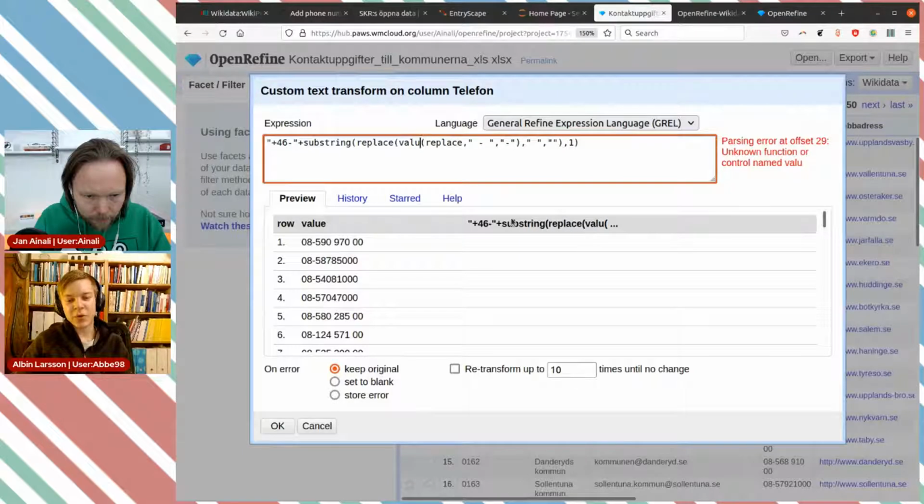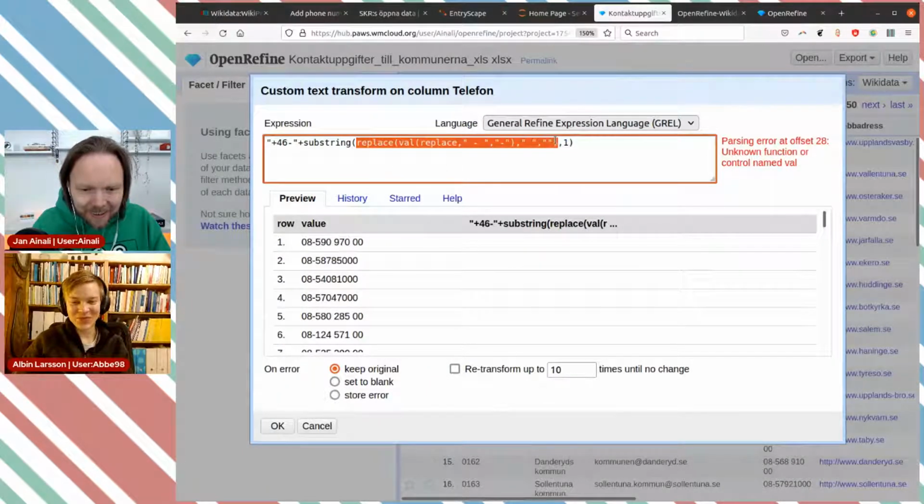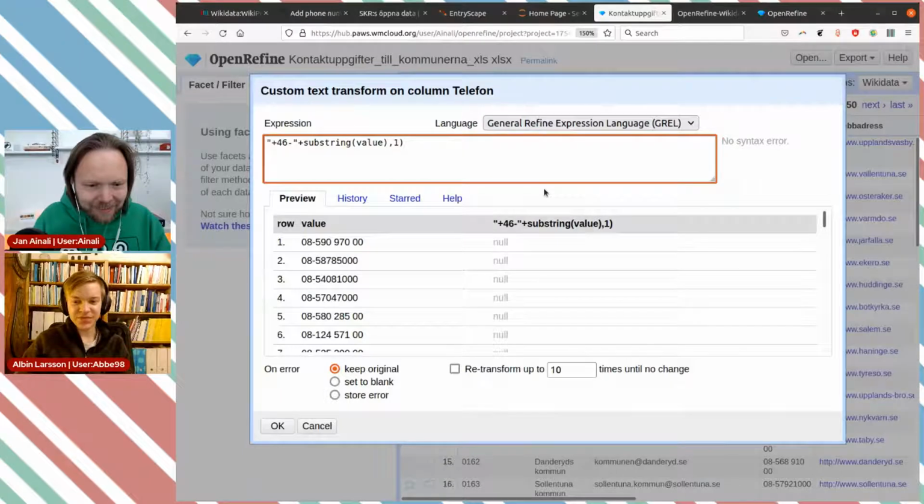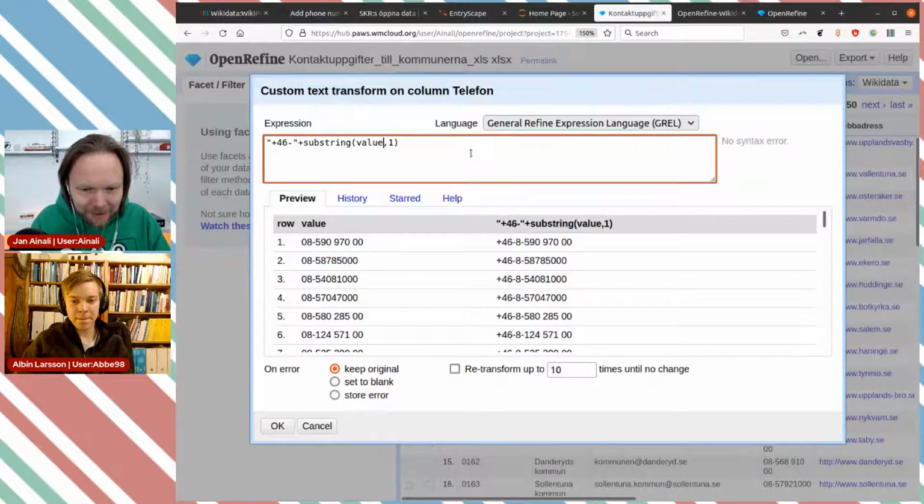So here's the trick, people. When you preview it, transform it, go back, make a new transform each time. Yeah. So let's start over. So we had the value. We want to make a substring of 1 like that. All right. That's where we had it. And then we're going to replace.